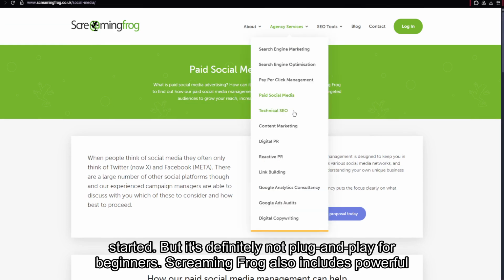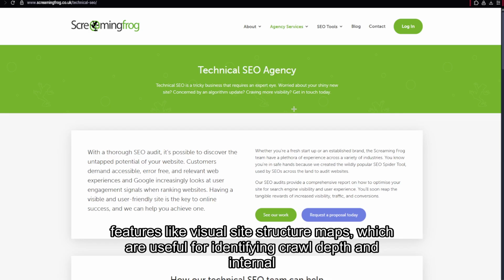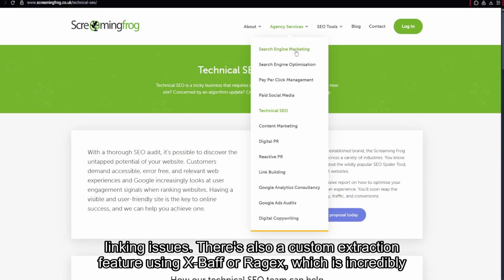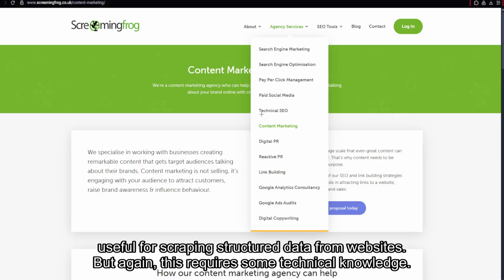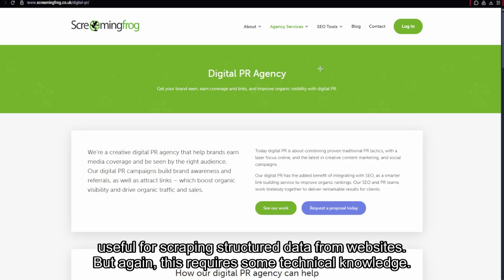Screaming Frog also includes powerful features like visual site structure maps, which are useful for identifying crawl depth and internal linking issues. There's also a custom extraction feature using XPath or regex, which is incredibly useful for scraping structured data from websites. But again, this requires some technical knowledge.